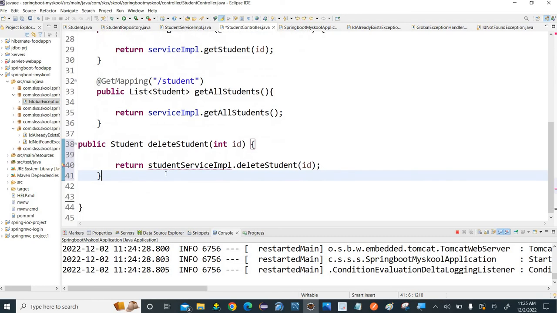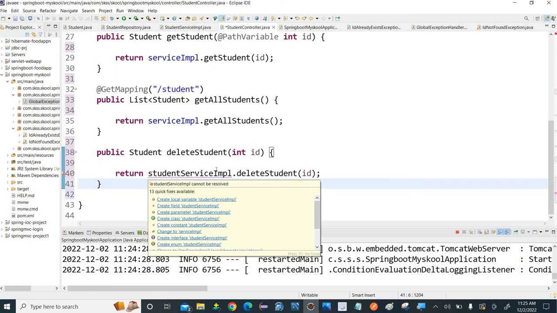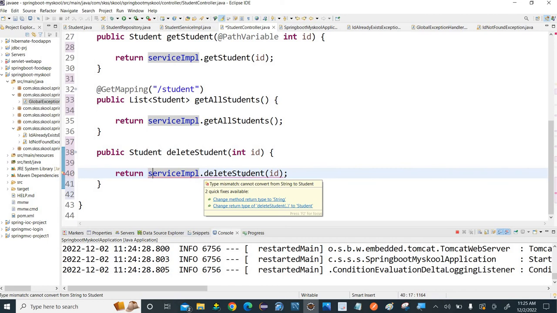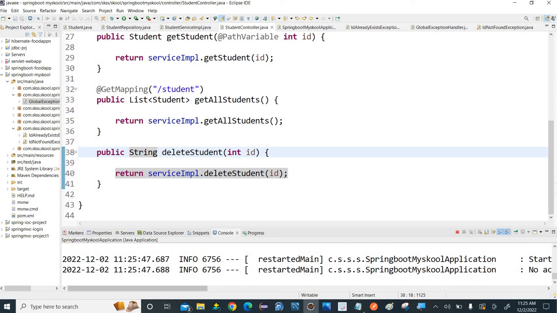So I've pasted this. It is a service impl, I think. Okay, it is asking me to change the type as string. Okay, done. My next step is also done. So we have written inside the controller layer also.